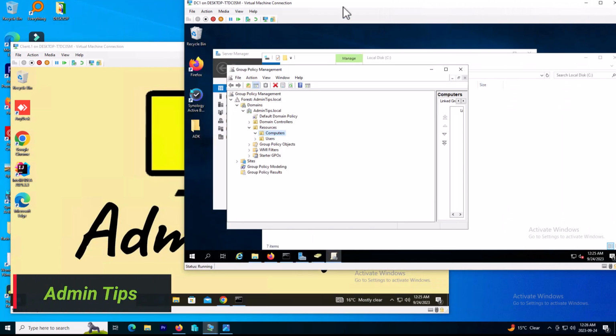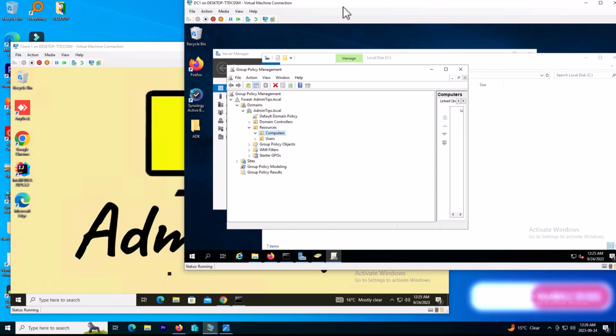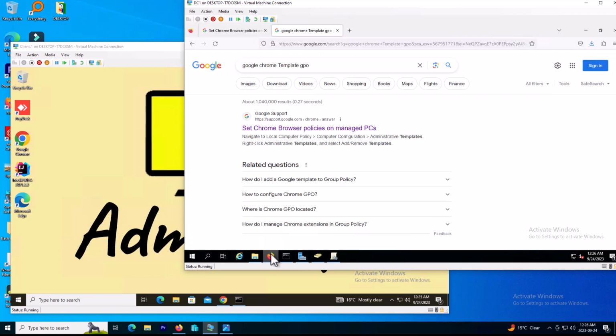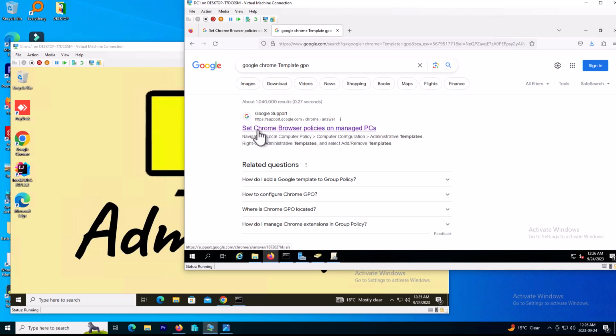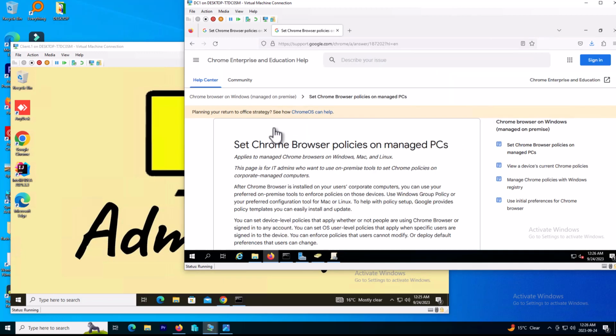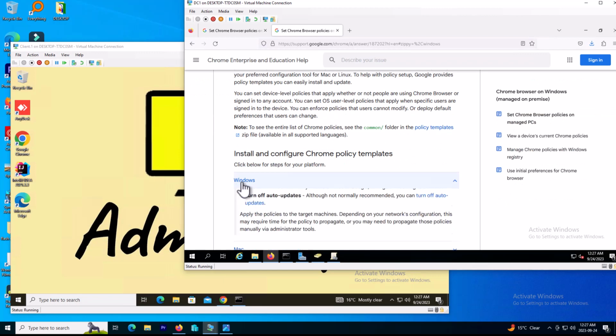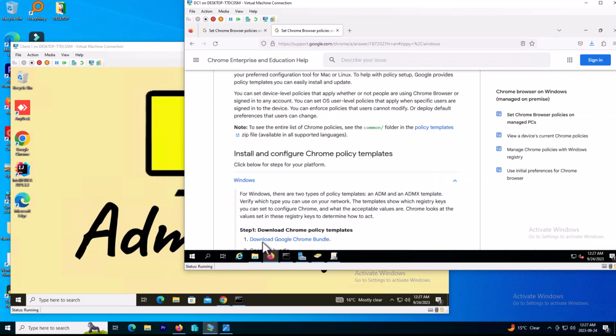In today's video, I'm going to show how to clear browsing data for Google Chrome with group policy. For that, we need to go on Google and look for the Google Chrome template GPO, because these templates do not exist in the group policy by default. So first thing, the Google support page will come up. You will go here and download this one, Google Chrome bundles.